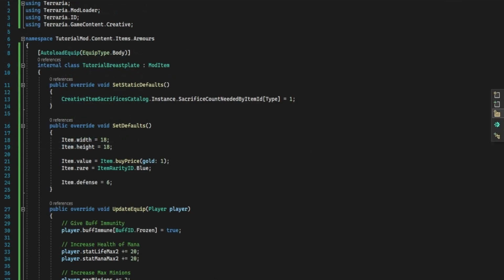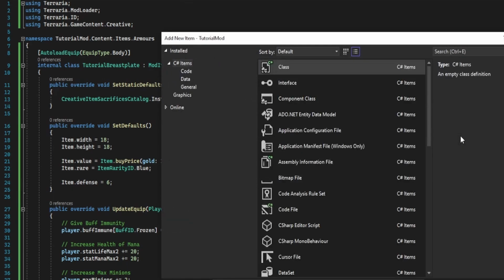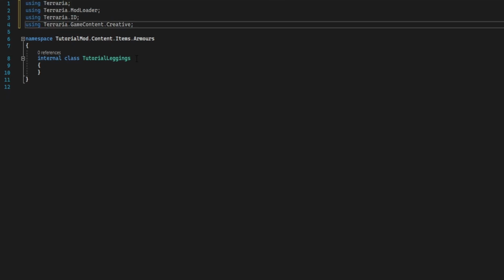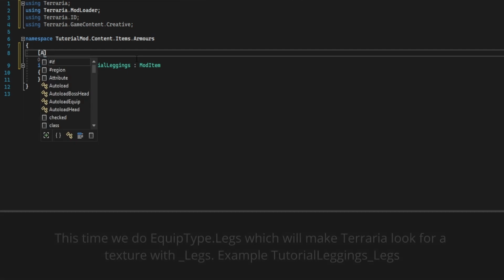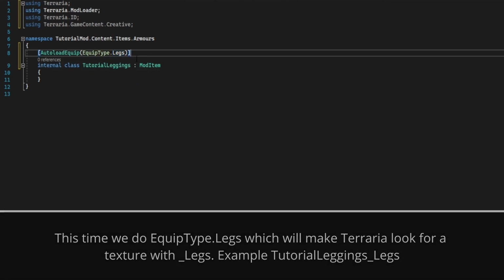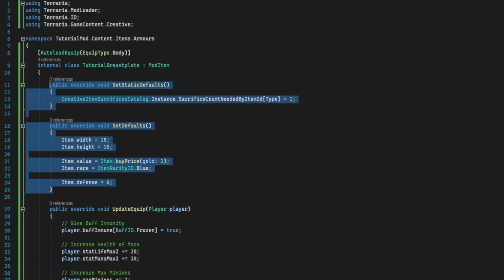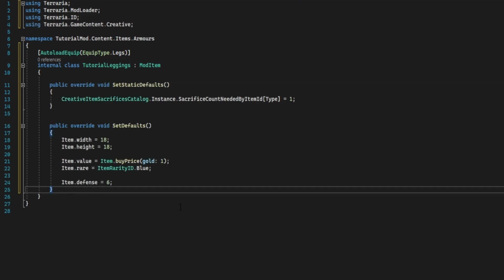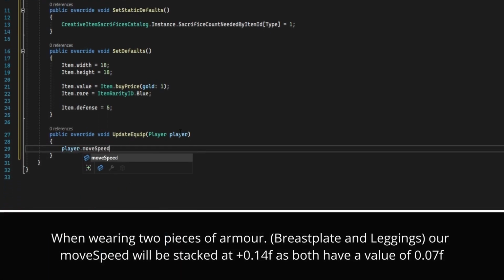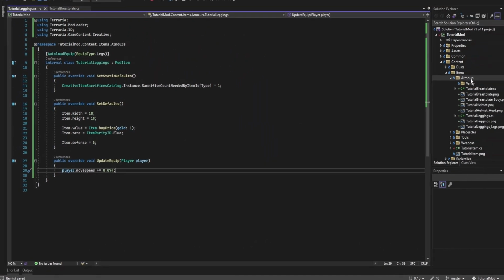So now let's create the leggings. Same as before, you just need these using statements. Again, extend ModItem. This time the AutoloadEquip is Legs. I'm going to just copy over the SetStaticDefaults and SetDefaults. Change that to 5. Then we do override UpdateEquip again. And for this, we'll just do player.moveSpeed plus equals 0.07f. Simple enough.